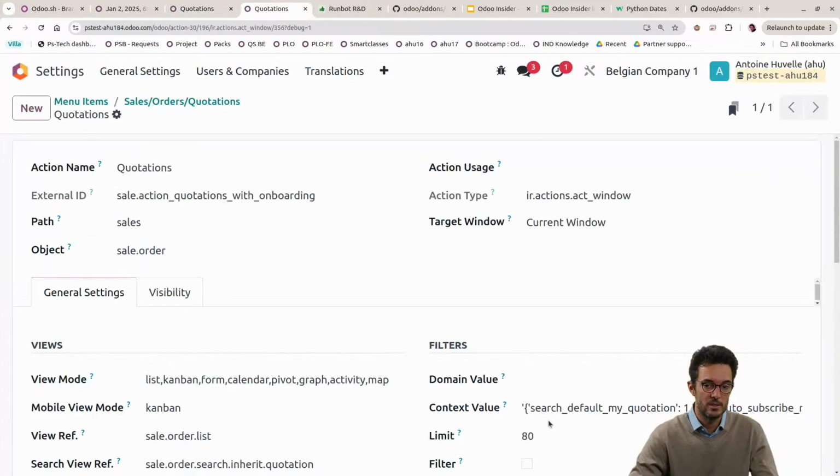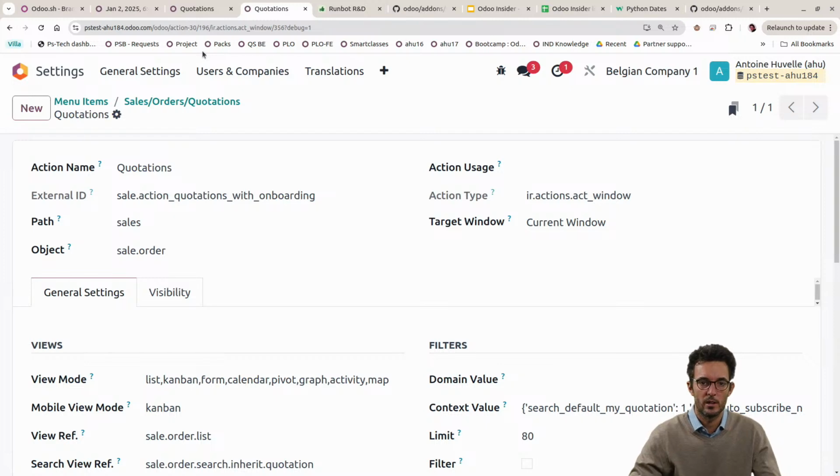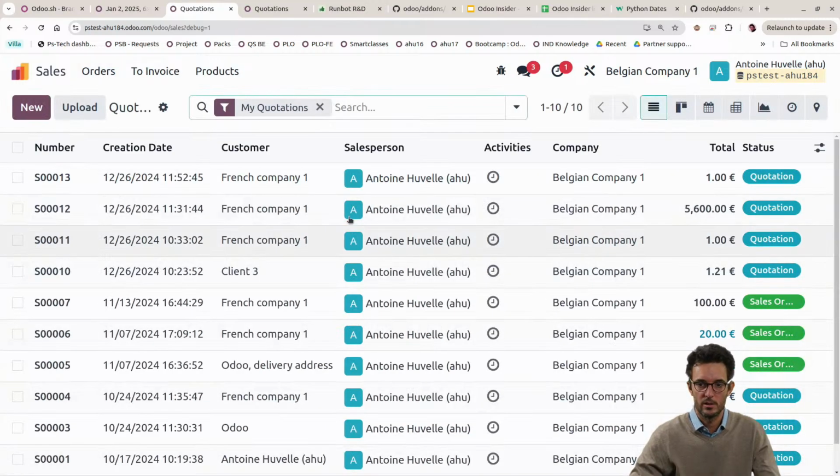So apparently I made a mistake. And there's a small starting quote here. I think it shouldn't be there. That's maybe something I didn't pay attention to when I was creating a context. Let's retry it again. Let's reload. Let's go back in the quotation, and now it's good.